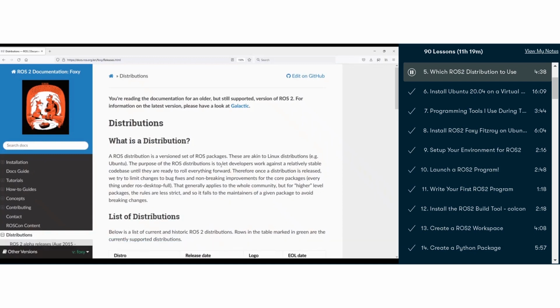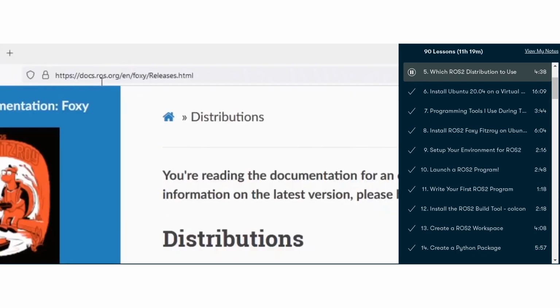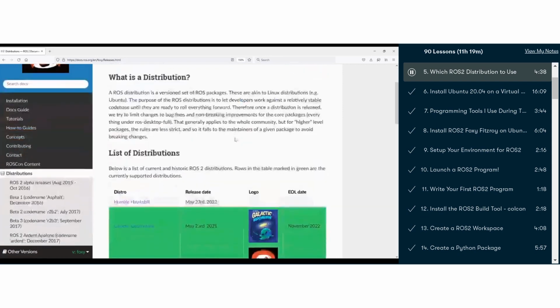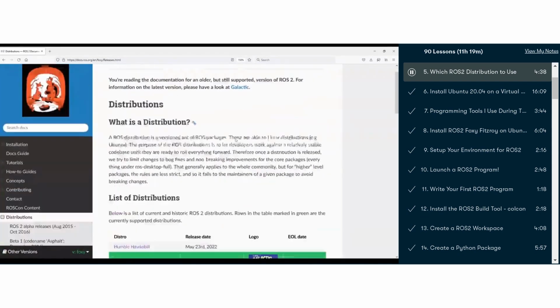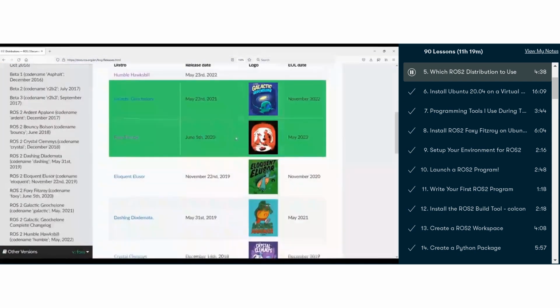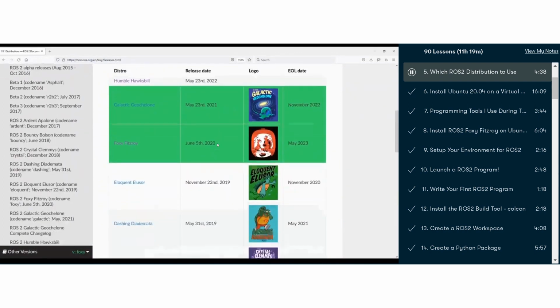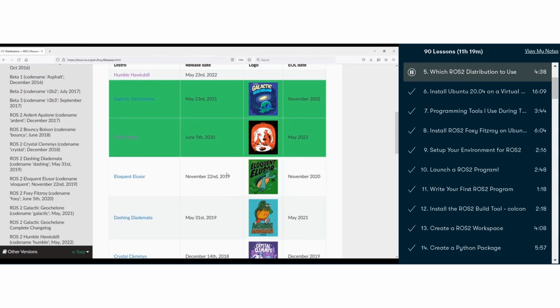Before we install ROS2, it's important to check which ROS2 distribution you need to use. You can find the list of distributions on the website docs.ros.org, or just search for ROS2 distributions and you will easily find that page. Once you're here, you can see all available ROS2 distributions. In green, those that are currently supported, and in gray, those that are not supported anymore.